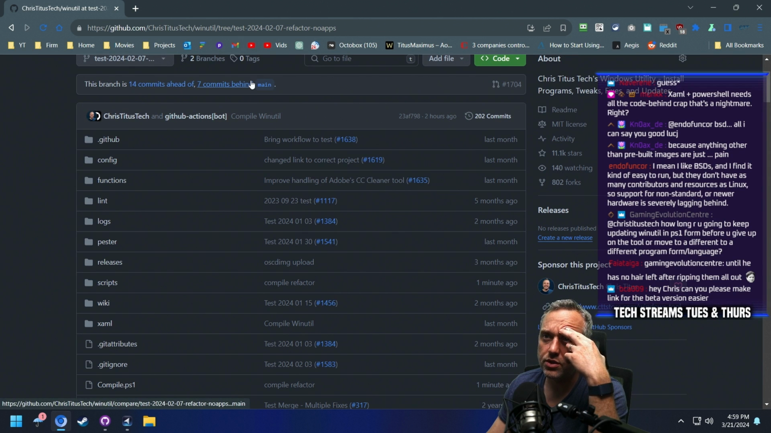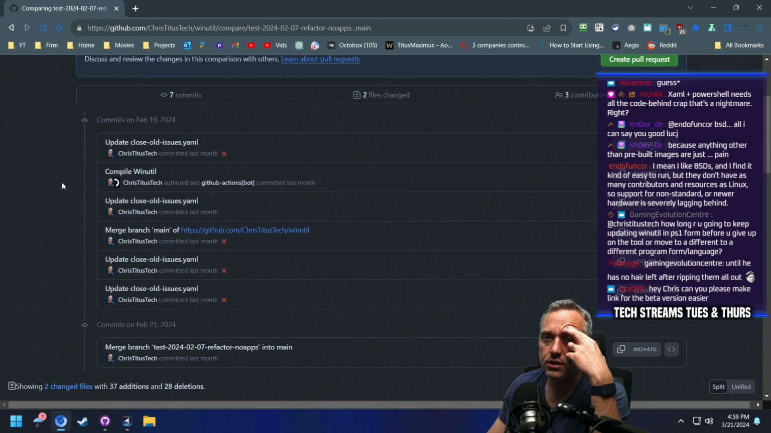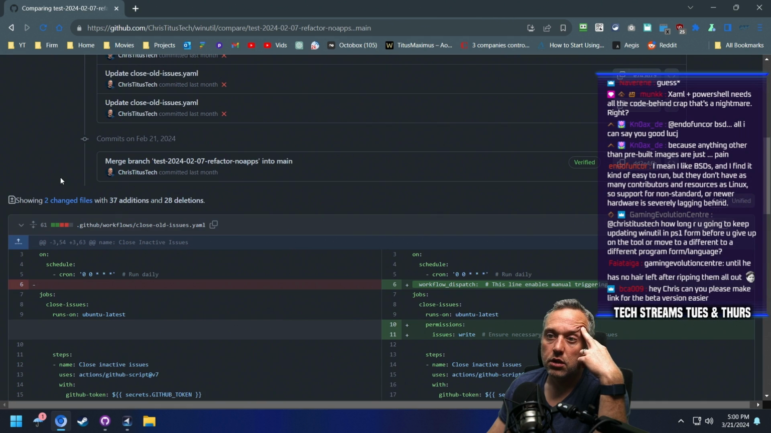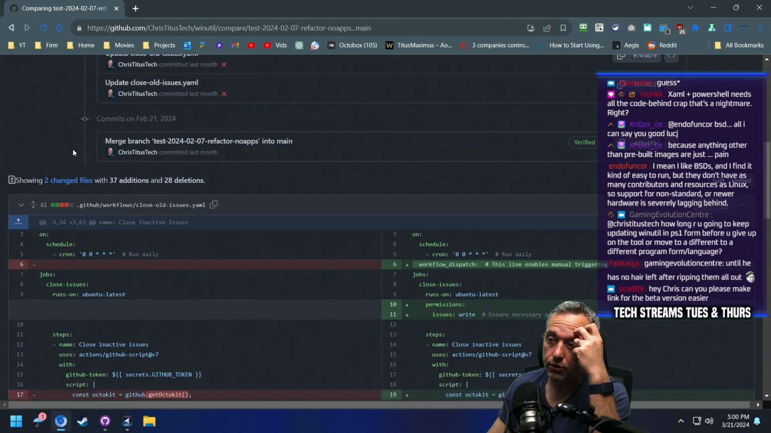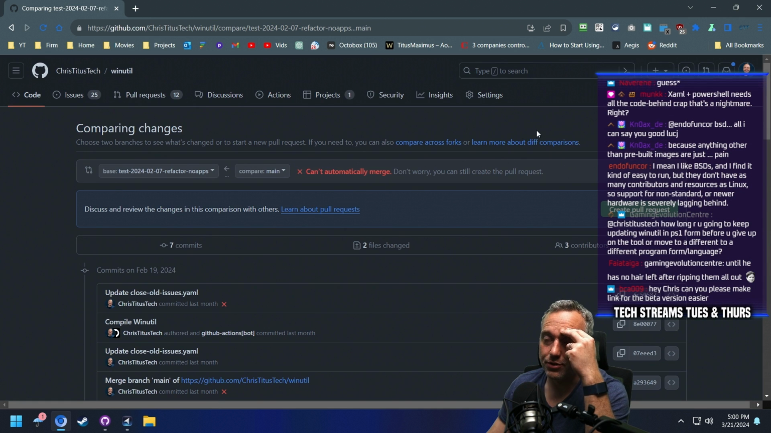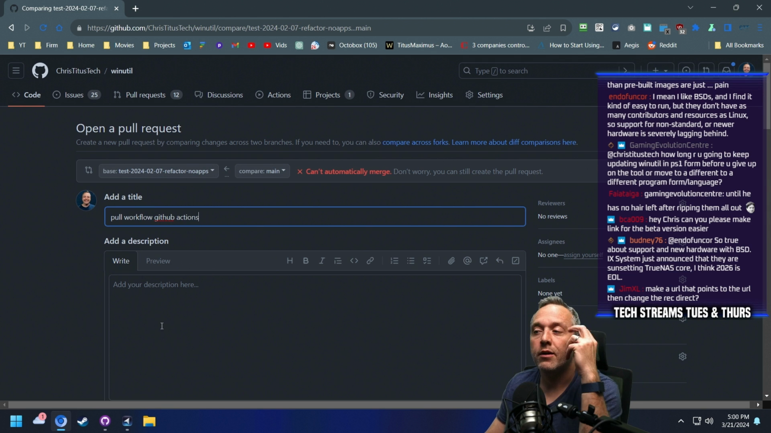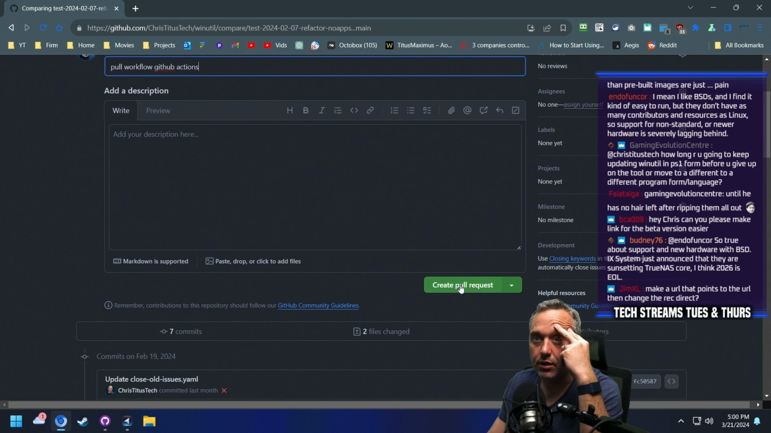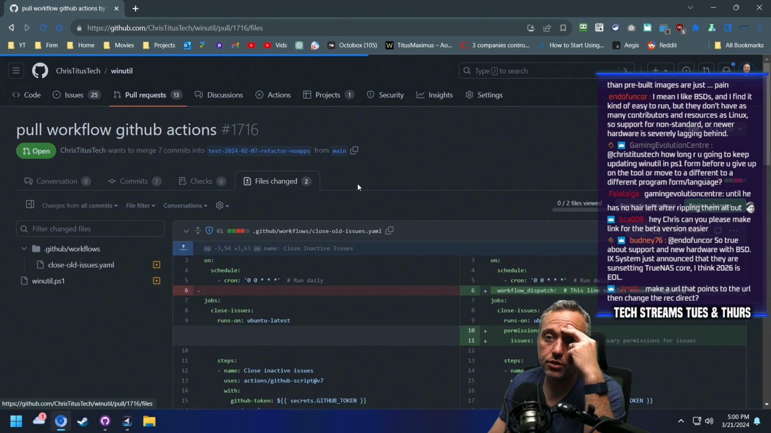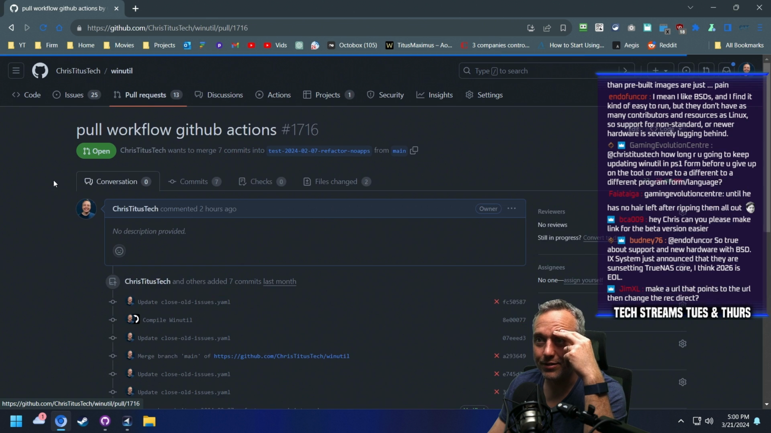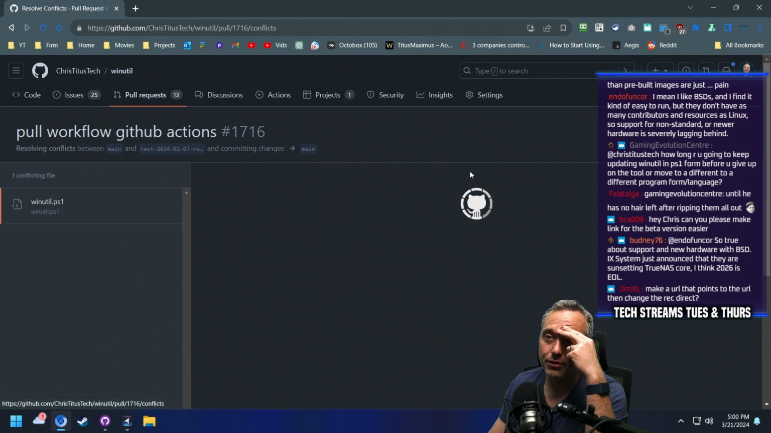All right. Why is this 7 commits behind main? What? Oh, that's right. I was working on the YAML files, the workflows for closing issues. So I had like hundreds of issues, and I was like, I'm not going to get to these issues. Let's pull in these pull workflow GitHub actions. I was doing a bunch of commits to main on that. Let's create this. Files changed. I mean, it really, whatever. That should be fine. Let's pull in from main. Let's resolve those conflicts. Sure.